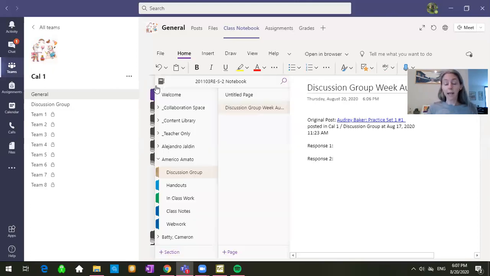So that's basically it. That's how the class notebook works, and it allows you to submit all of your stuff in the same place pretty easily. Don't hesitate to message me on Teams if you've got any more questions about this.